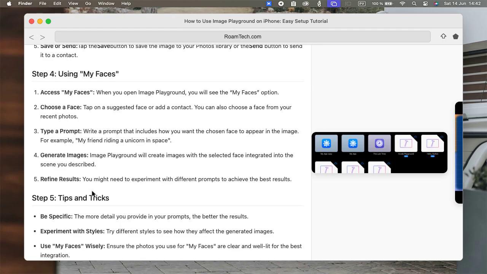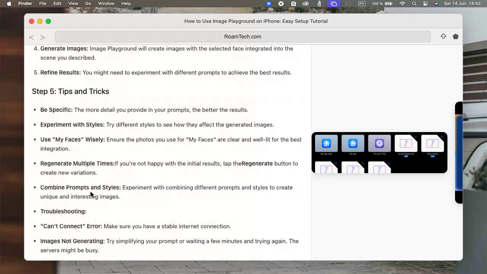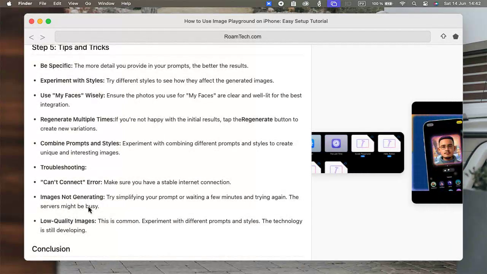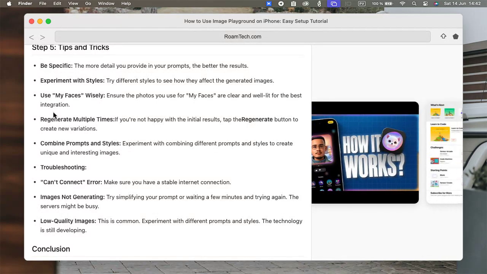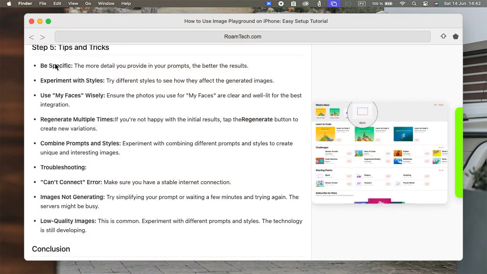Let's try a few examples. First, let's type a cute robot gardening on Mars into the prompt bar. Now, let's pick the animated style. Hit the generate button. It usually looks like a spinning wheel or a loading bar. And there you go. Image Playground will generate several variations based on your prompt. Scroll through them and pick the one you like best.